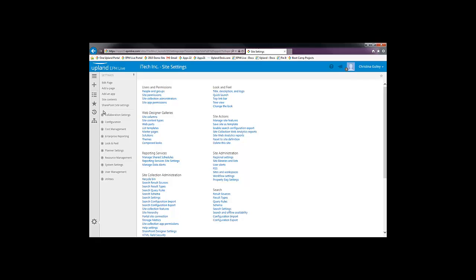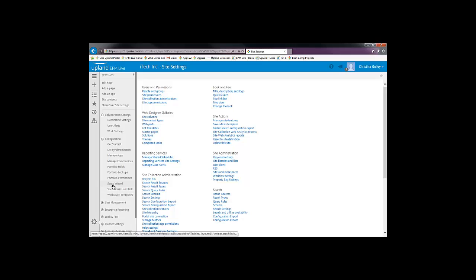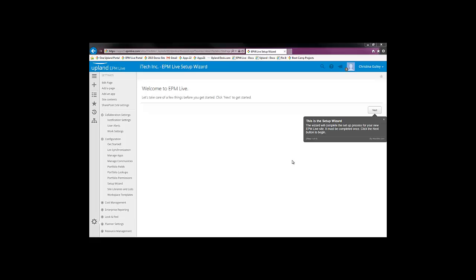Each of the different headings below can be expanded to see the various settings and options you have available. Here, for example, is the setup wizard. If your site isn't a brand new site, but you want to run the setup wizard to make sure that your timer is set correctly and your reports have been updated correctly, you can click this link and it'll open up the setup wizard. But since we've already completed the setup wizard, we don't need to go through it again.